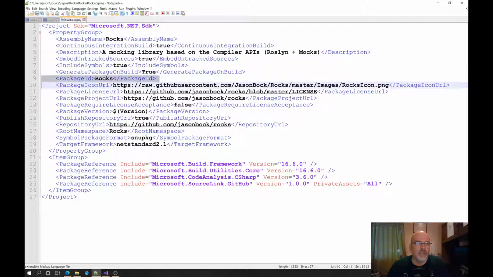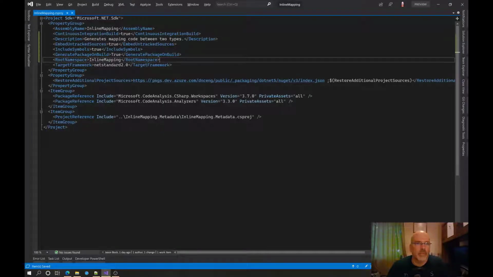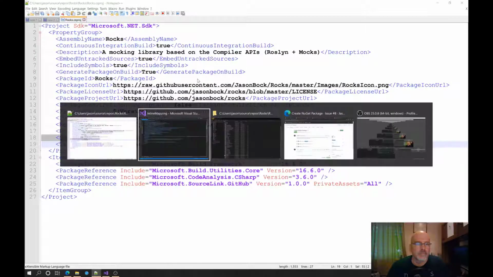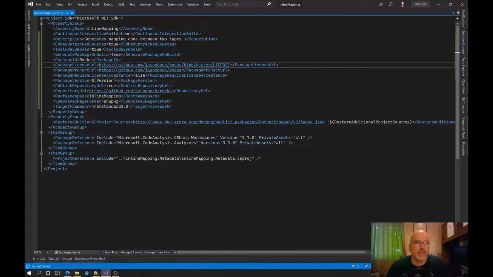Yes, I need a package version, publish repository, repository URL. We need all that. Okay, now we don't have an icon yet. We need a license though.